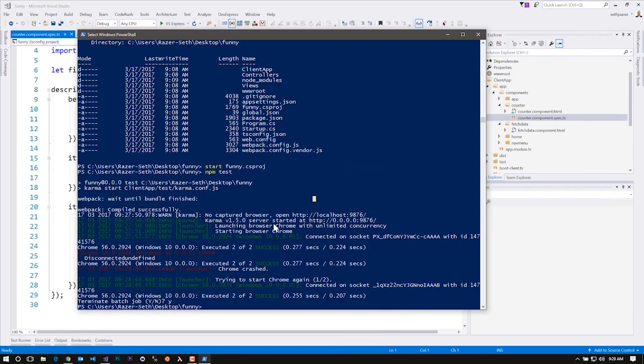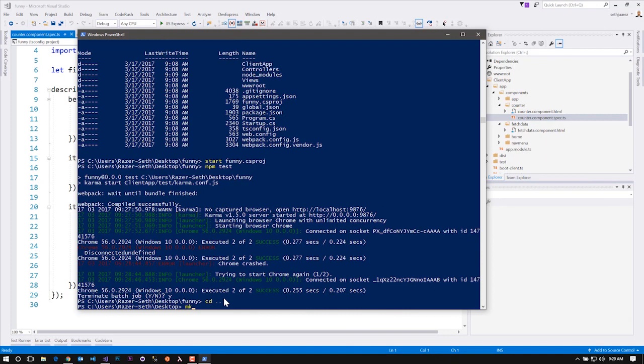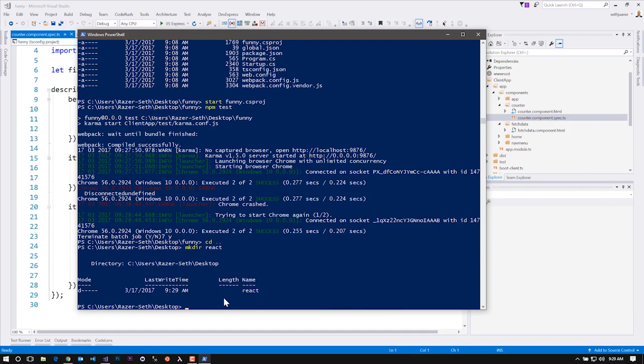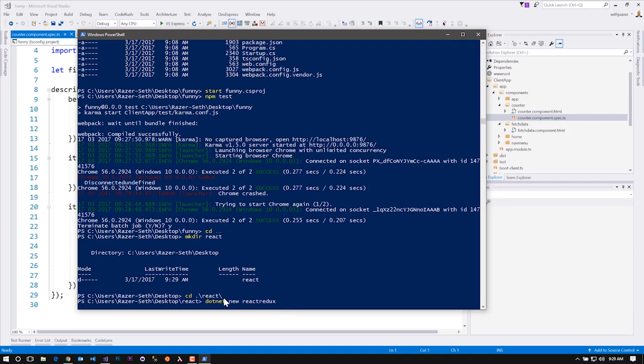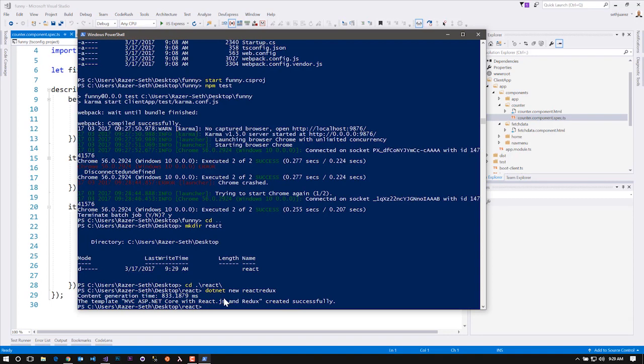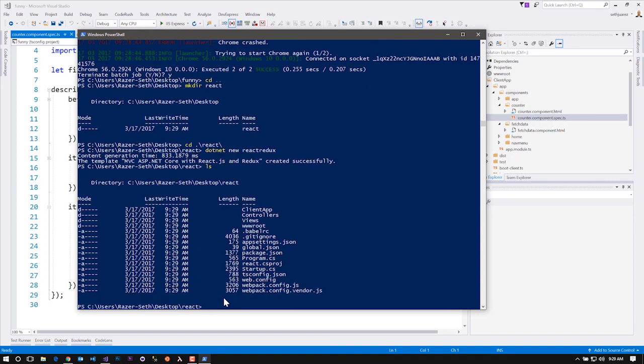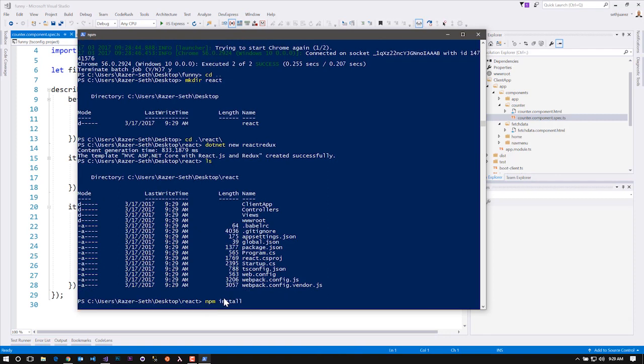Okay, so now I have to make a new folder. Let's go back up one from there and then make something new. mkdir React, cd React, and then let's see if I get this right. dotnet new react. Let's do the Redux one. Okay, Redux. Yeah, that's right. And then it's going to do all that. Oh, it's done. We'll do the npm install as well at this point.